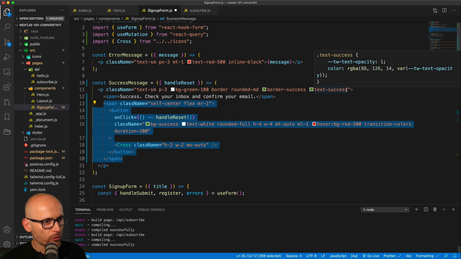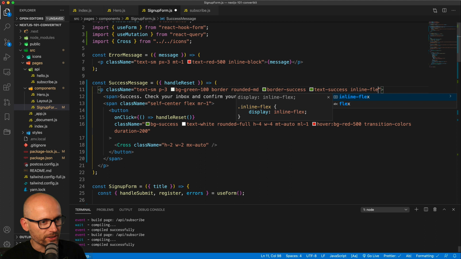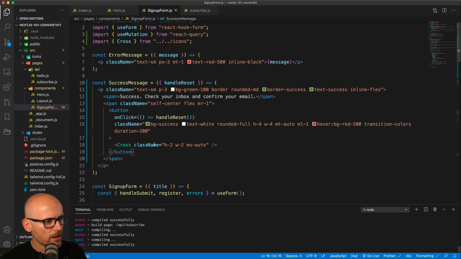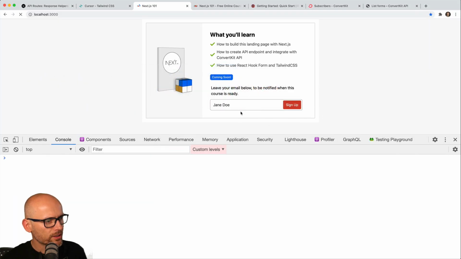Therefore, for that, we need to give the whole container inline flex. Okay, that will make sure that these two spans are next to each other. And that should be it. Now we should see a closing icon when we successfully submit it.